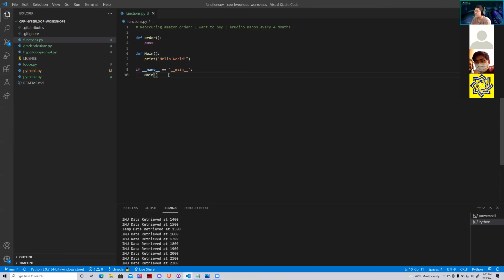So we're going to call the main function based on when the code runs. And if I want to test the order function only, I'm just going to change this to order.